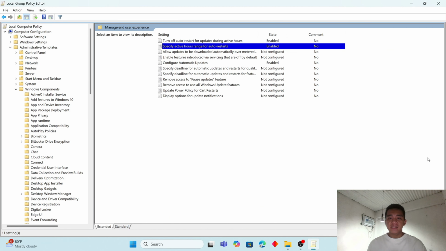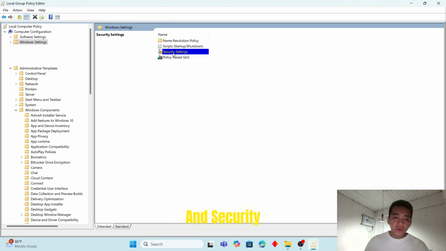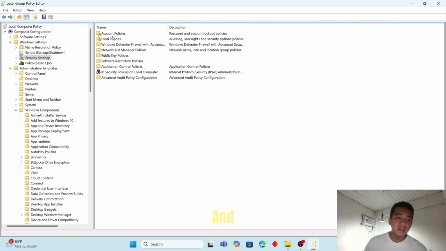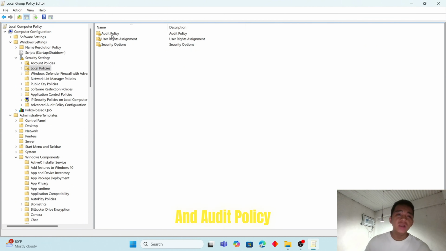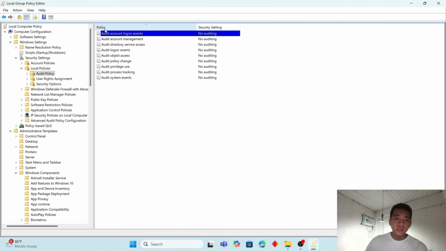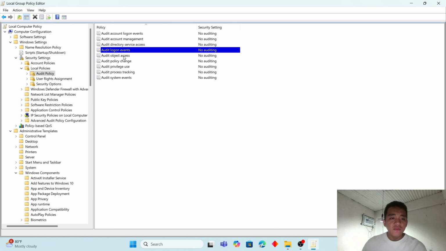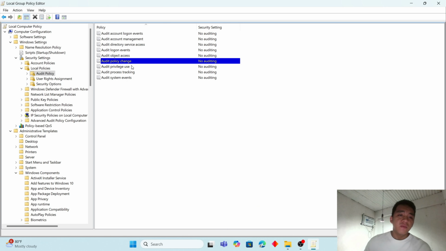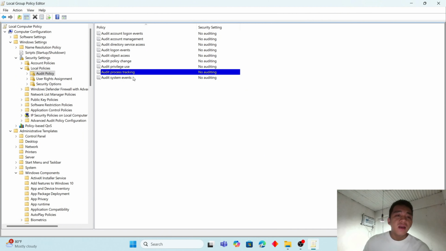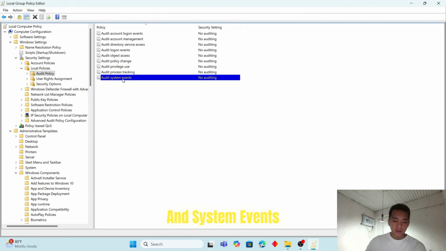And the last topic is the audit policies. You can find the audit policies by going to Windows Settings, Security Settings, Local Policies, and Audit Policy. With these policies you can check logon events, account management, directory services, object access, policy change, privilege use, process tracking, and system events.